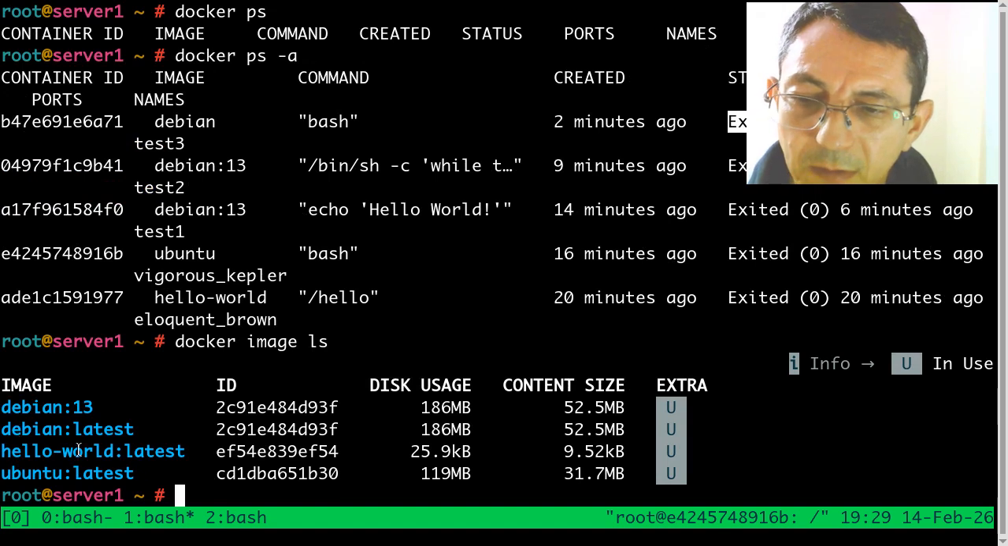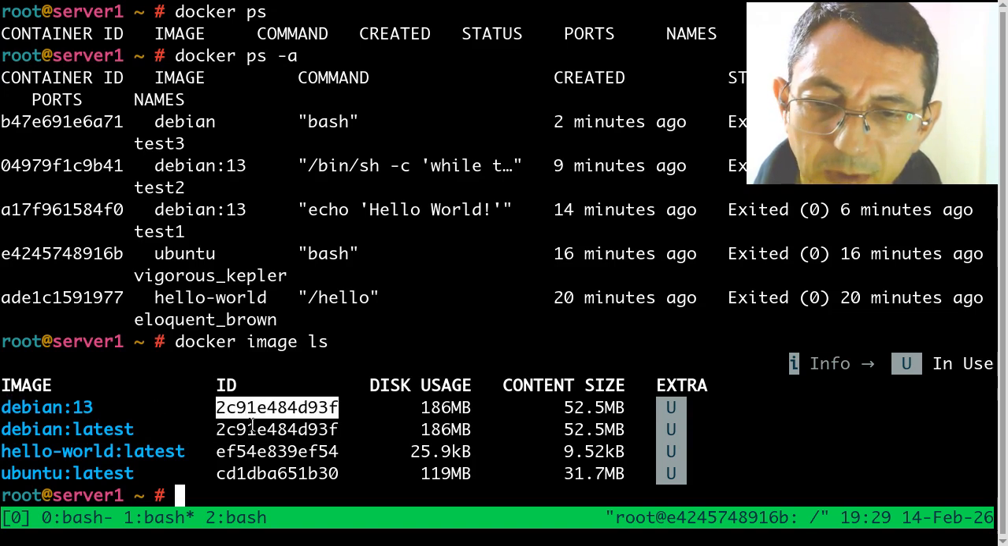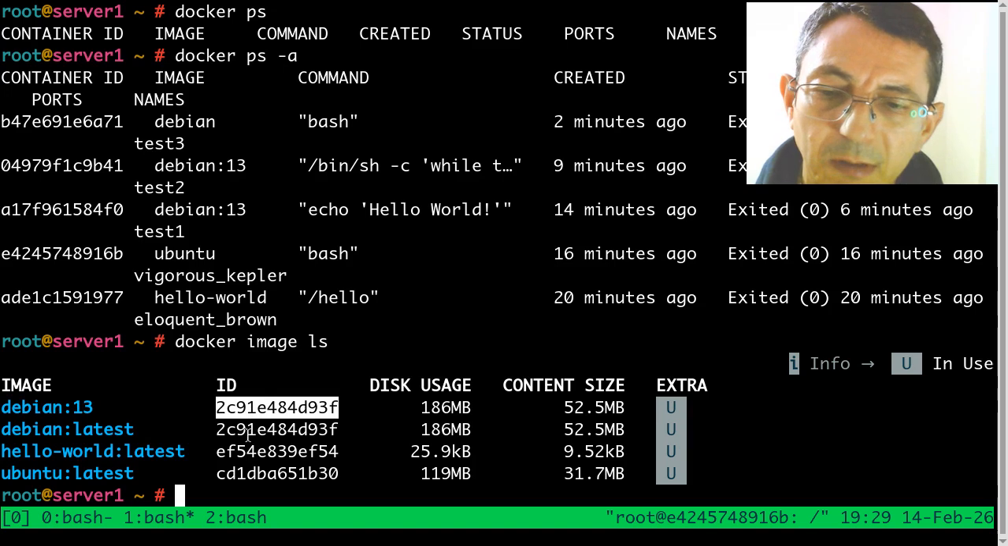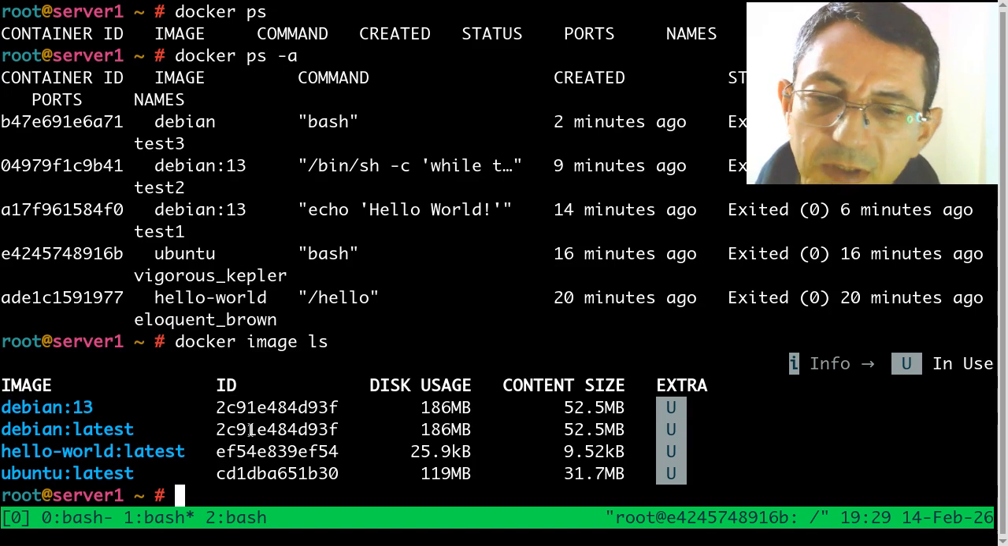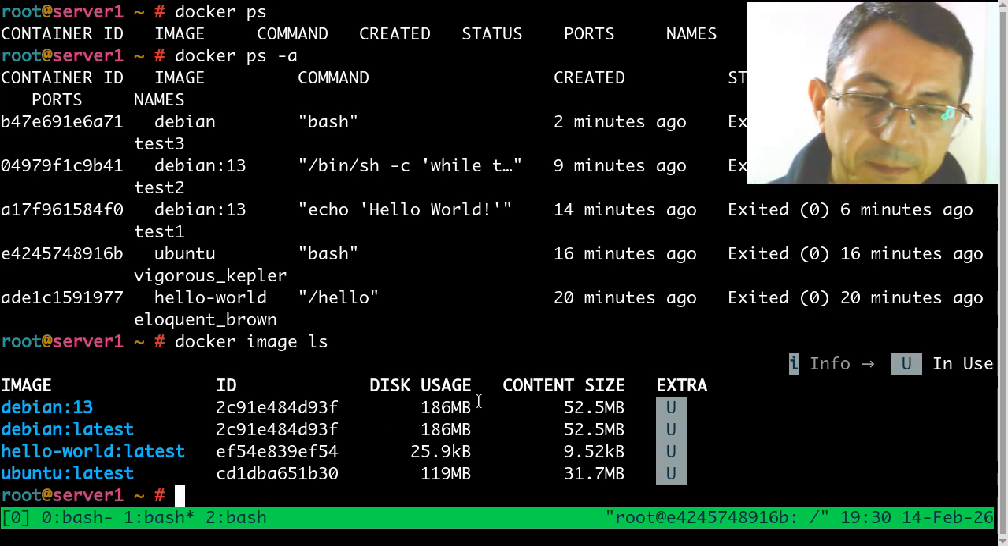We see all these images, Debian latest. This is Debian with the tag latest, and Debian 13. But actually, if we look at the ID of these two images, they are the same. They are the same image, because the ID is the same.